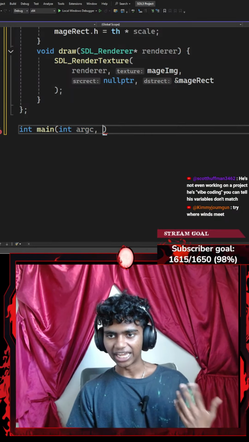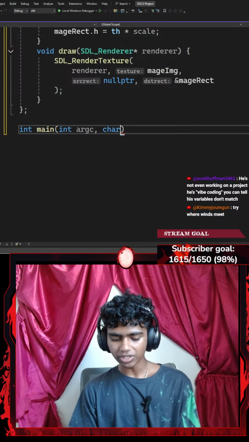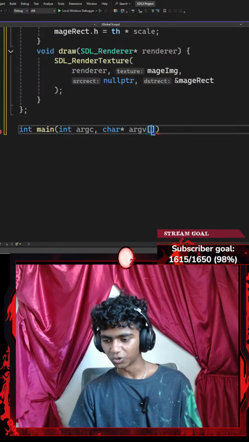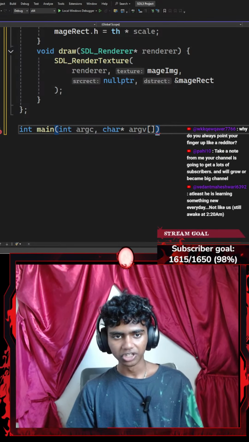That's it, I'm going to go with the integer argc, and then let's go with a character pointer to an array, argv. And then let's go with the pair of curly braces.